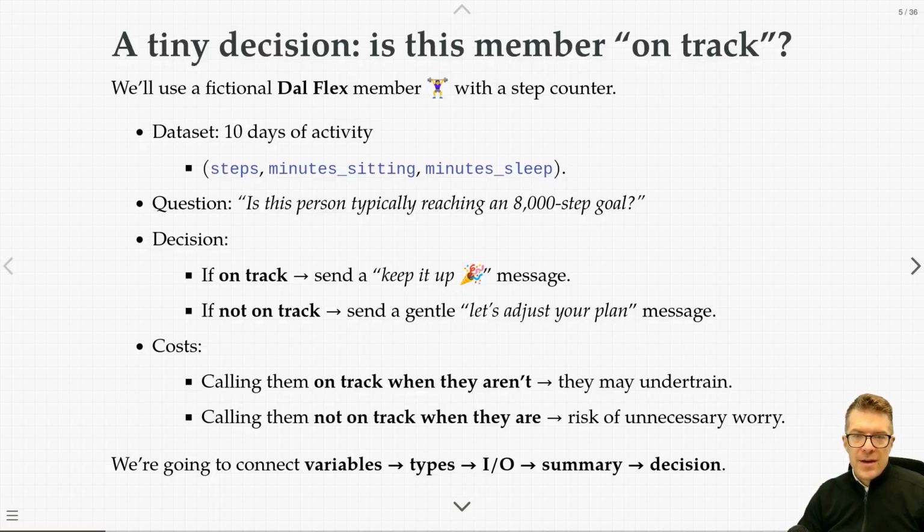So if we call them on track, if we say you're doing great and say congratulations, but they're not, they might undertrain, they might not get enough steps in, they might also be confused. And if we tell them they're not on track, that they really need to pick it up a bit, but they actually are meeting their goals, then at the very least this is going to cause them unnecessary worry. So what we want to do in this module is to connect the variables I mentioned above to types, different types of data. We'll talk about I/O, input-output, how to summarize the information, and how to make a decision.